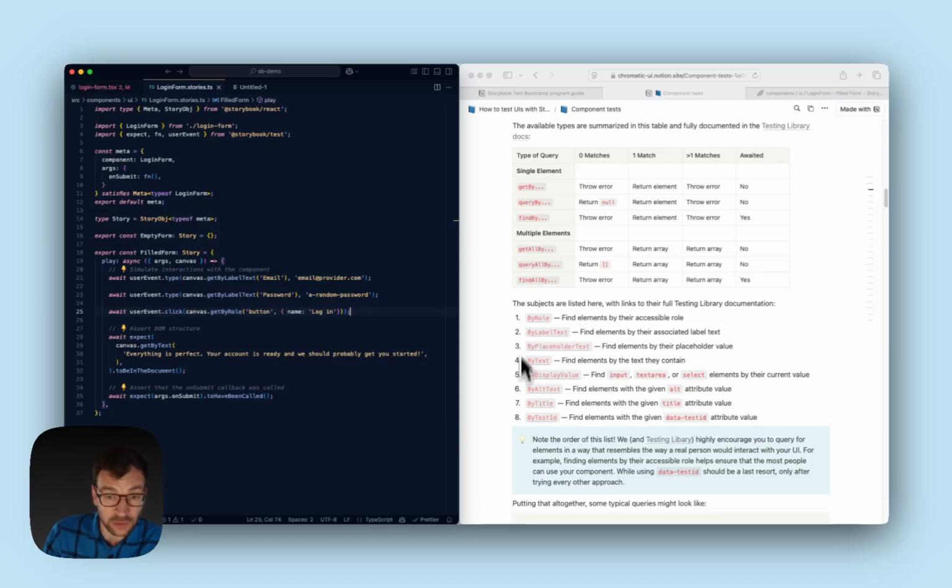And note that this is an ordered list. That's because we and Testing Library, where these queries come from, highly encourage you to query by things starting in this order. And that just helps ensure that as you're testing, things work similar to the way a real user would actually interact with your UI. So for instance, by doing getByRole, you're finding things in a way that users of assistive technology would also be able to find that element. And so it helps ensure that your stuff is usable by a broad range of users and abilities.